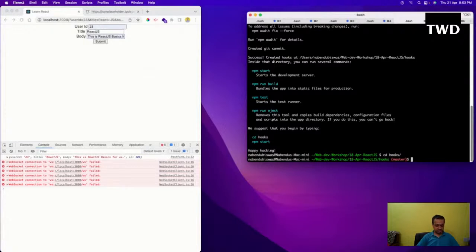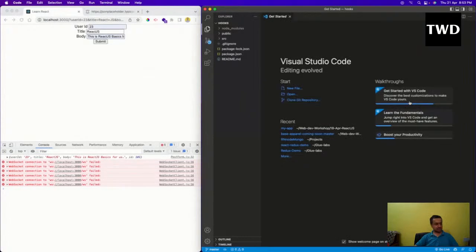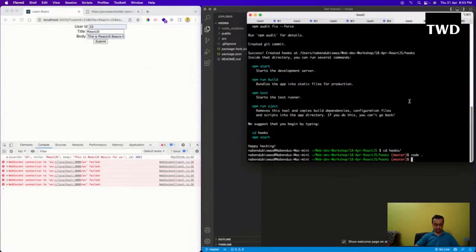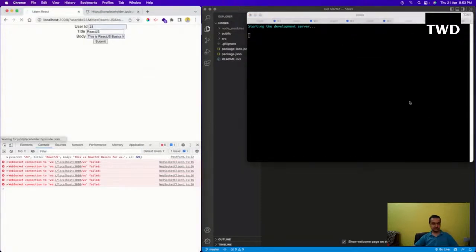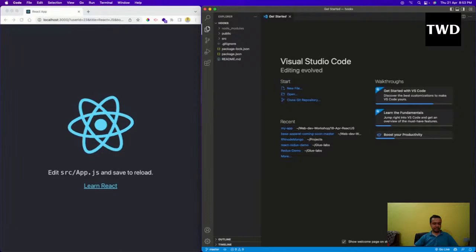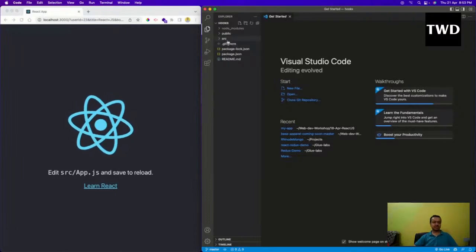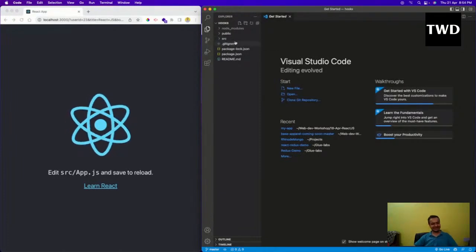Okay, cd hooks I'm going to do, and I'm going to open the code, and it is done, and then npm start. Okay, we got our famous React logo. And I will teach hooks in a very good way. I will teach hooks by first doing a class-based version, and then we will convert it into hooks. So let us do it that way.